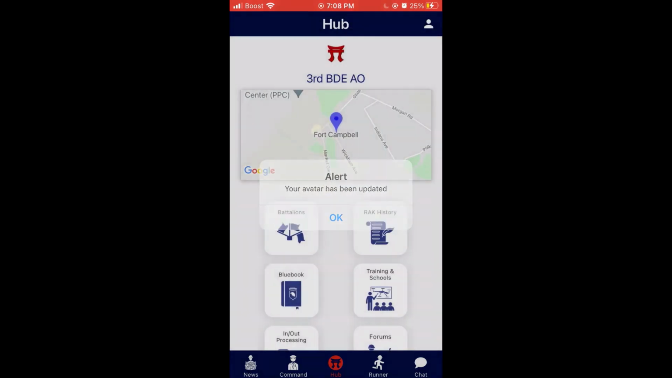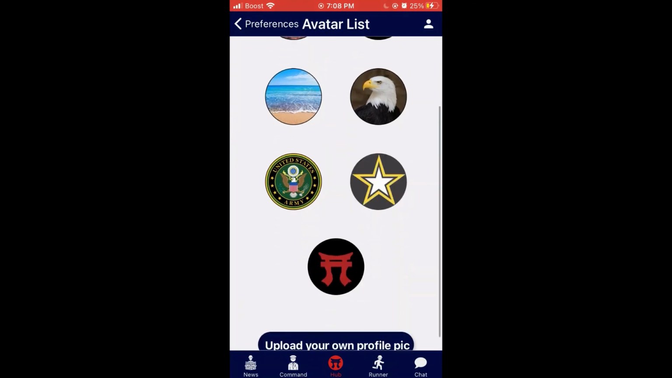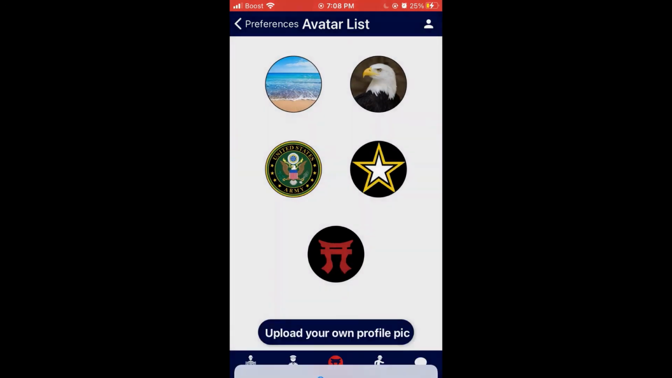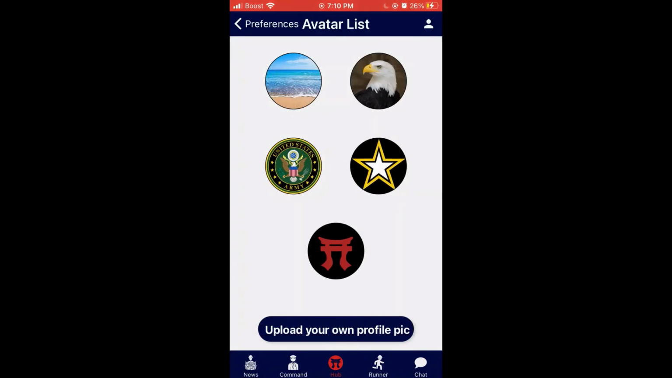You can select from default profile pictures like I just did, or you can upload your own profile picture as well. You can select an image from your gallery and crop it to your liking. And once it's updated, you will be able to see it immediately reflected on the app.